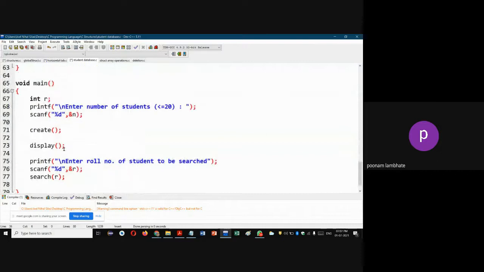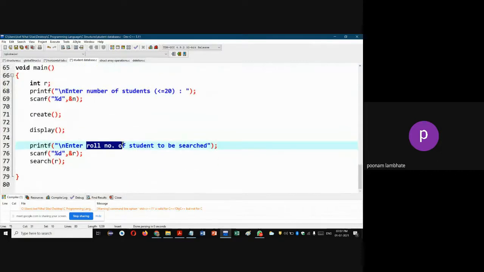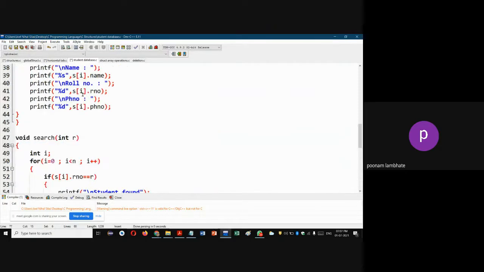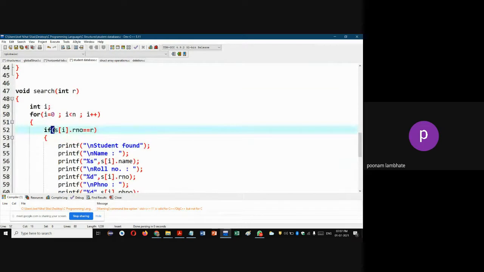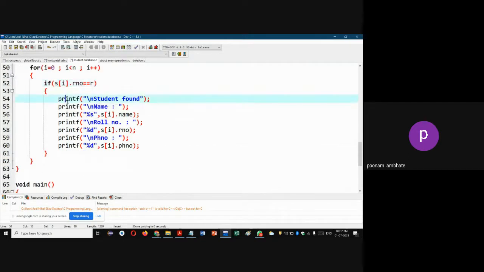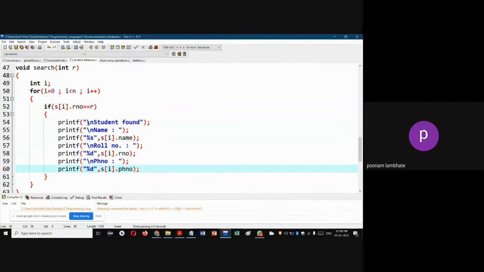Then to search the record, we can either search by roll number, by name, or by phone number. To search by roll number, first we have to accept the roll number which we want to search, say in variable R, and pass it to the search function. If the roll number of a particular student is equal to the one we accepted, if both are matching, then we can say that the student has been found, and for that index we'll display all the fields of the structure. So this was to search by roll number.